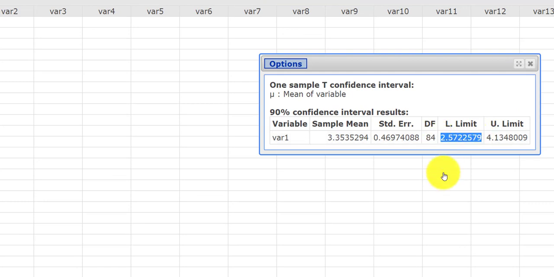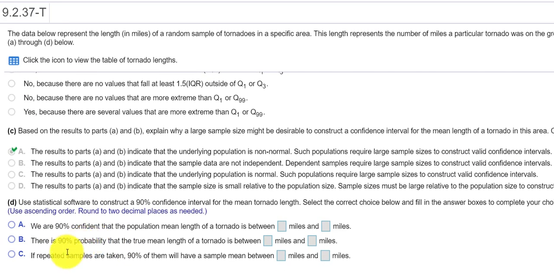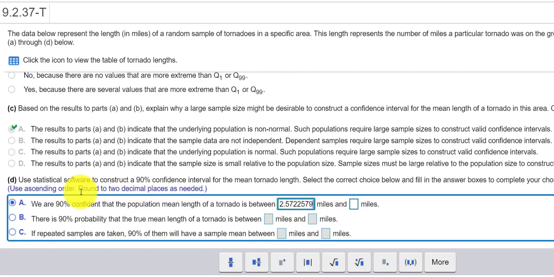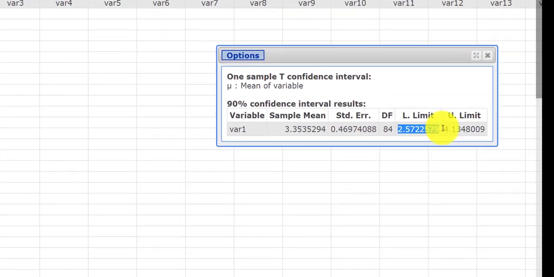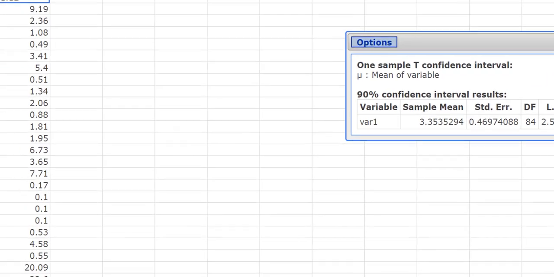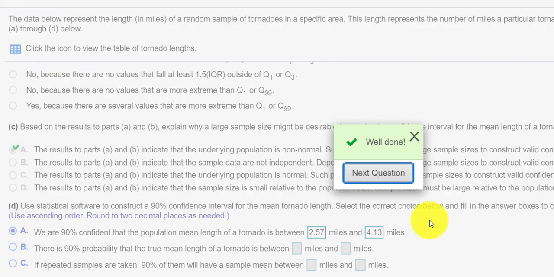So we're going to need these values. Let's see. We are 90% confident that the population mean length of tornadoes is between, and let's see, we go 2 decimal places, so 2.57. And then what was the upper bound? 4.13. Again, I think it's 2 decimal places, so 4.13 should be good. And I think that's it. I press check answer, and we get the well done.